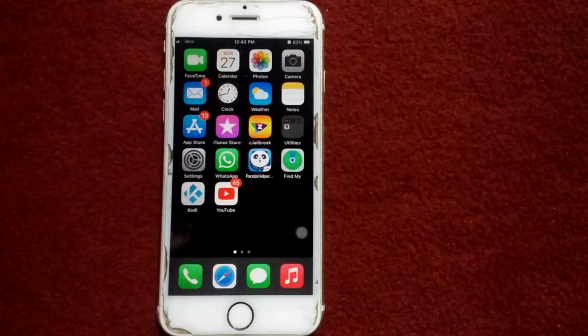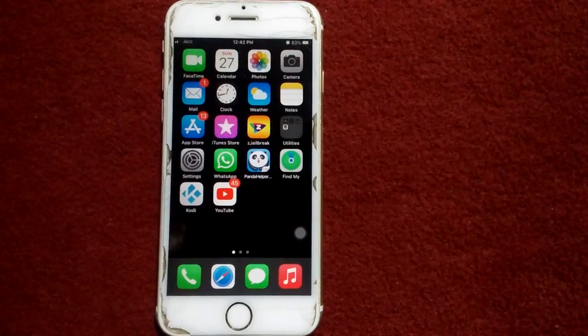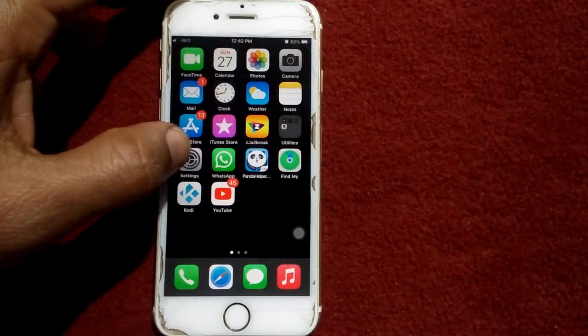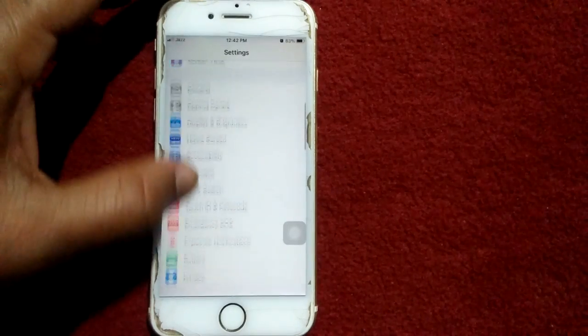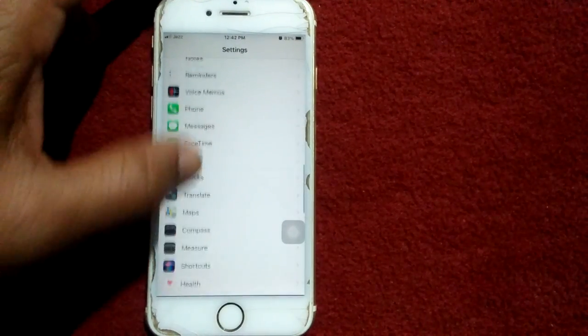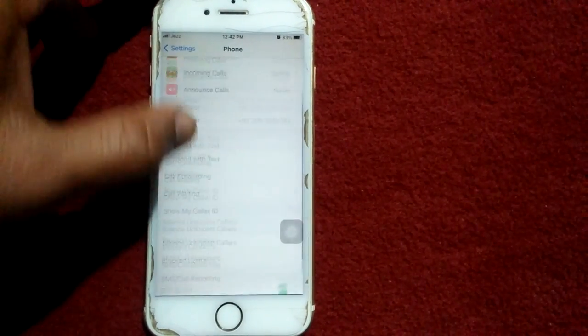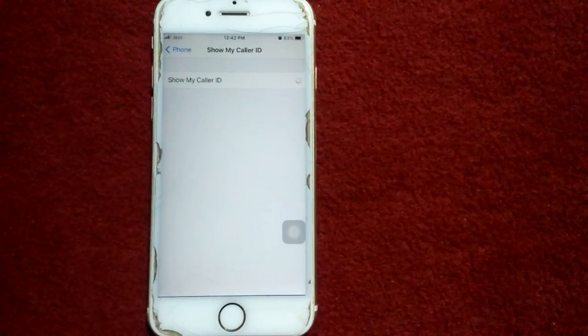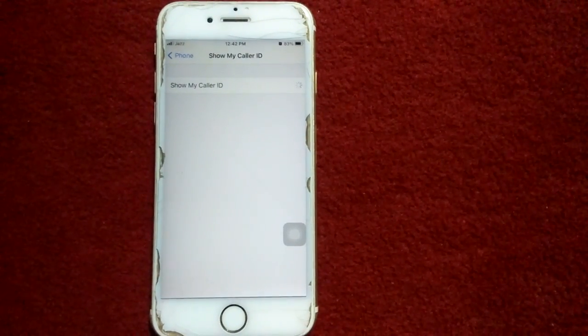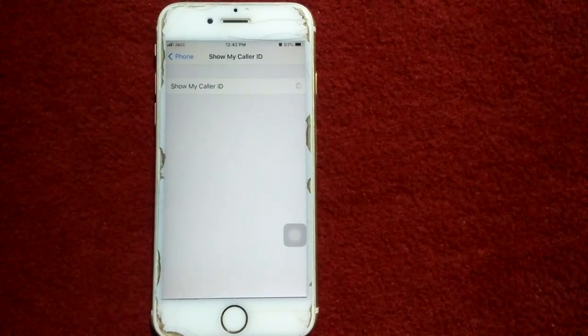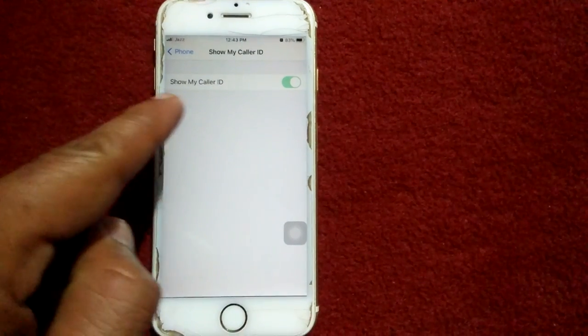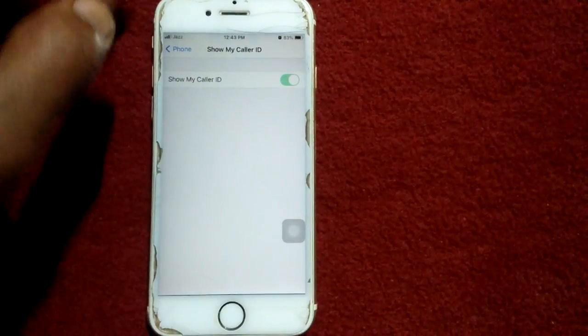Now we go for solution number 2. Show my caller ID. For that, go to settings, scroll down, find and tap on phone. Now scroll down and tap show my caller ID. Wait for a couple of seconds and make sure that show my caller ID is enabled.